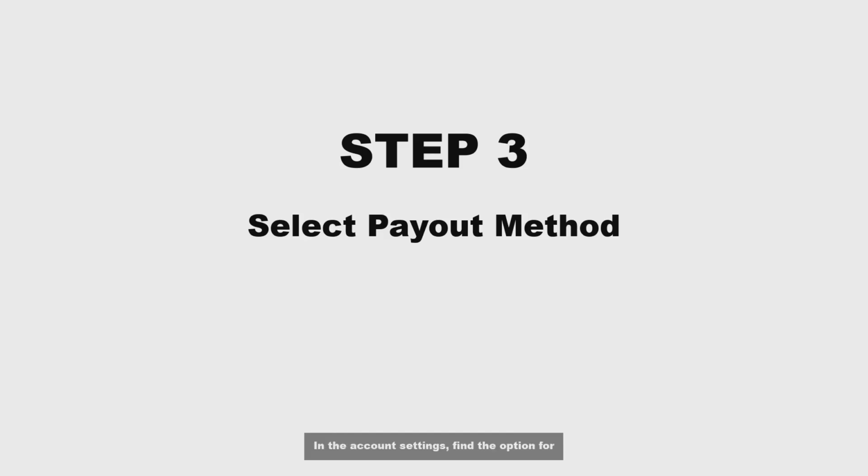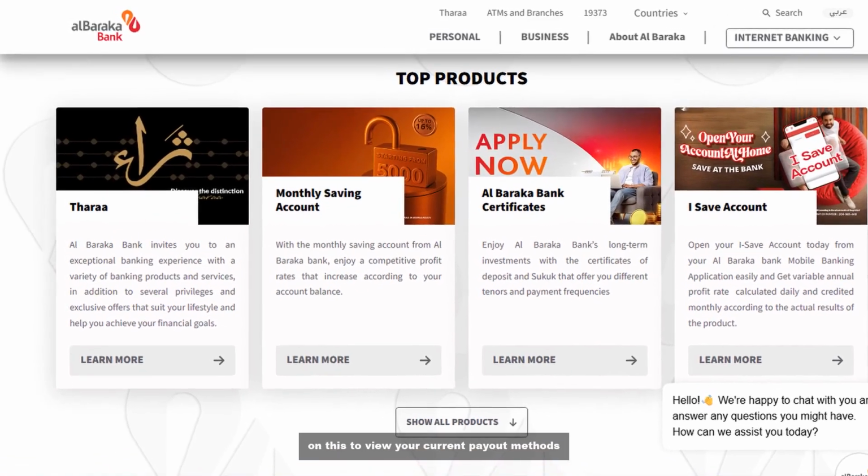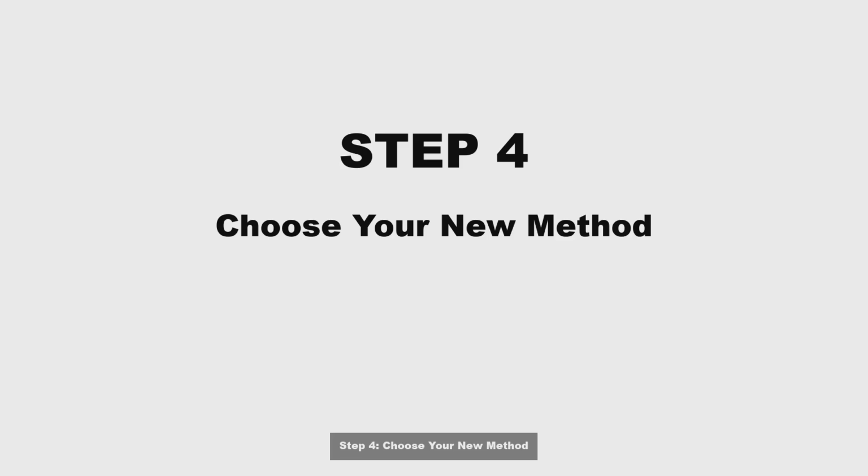Step 3. Select payout method. In account settings, find the option for payout method or payment options. Click on this to view your current payout methods and available alternatives. Step 4. Choose your new method.